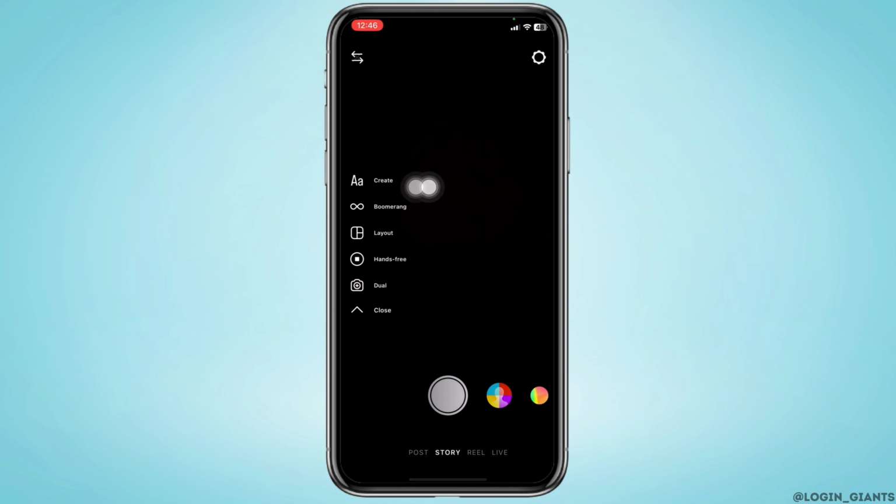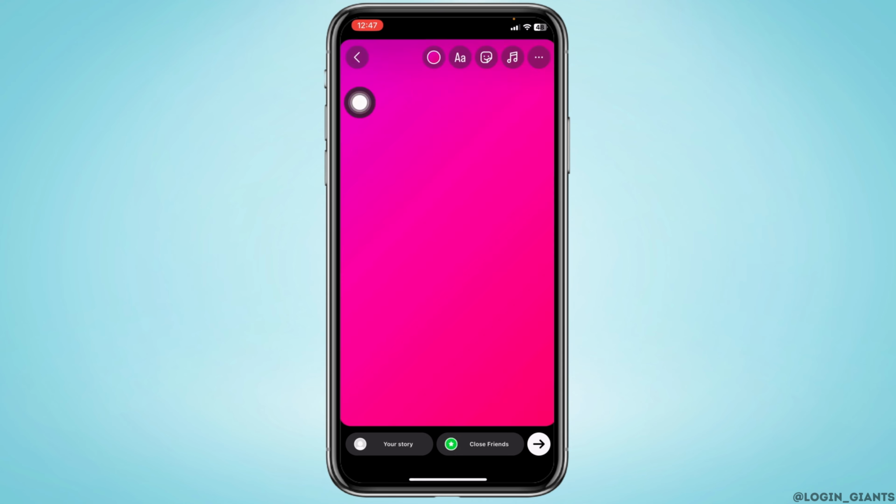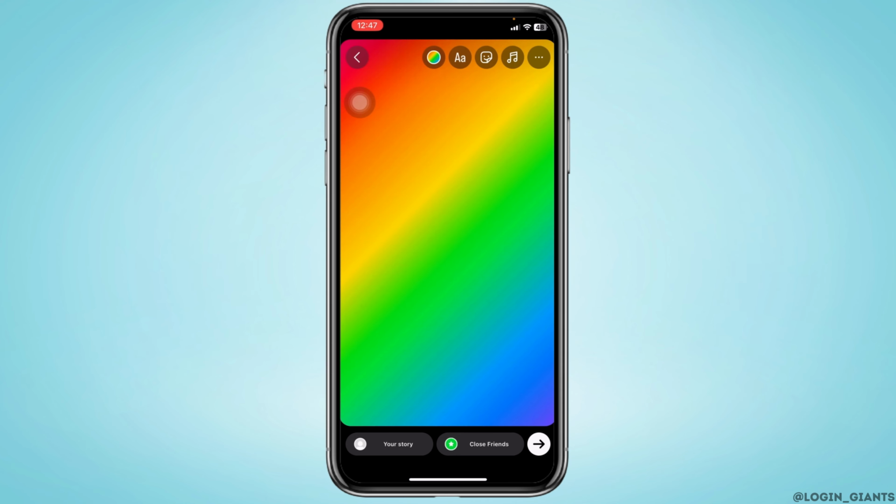Tap on this option of create. With that, you will find a colorful background. Now you can tap on this circle icon given at the top. Just keep on tapping on it until you find the white background.